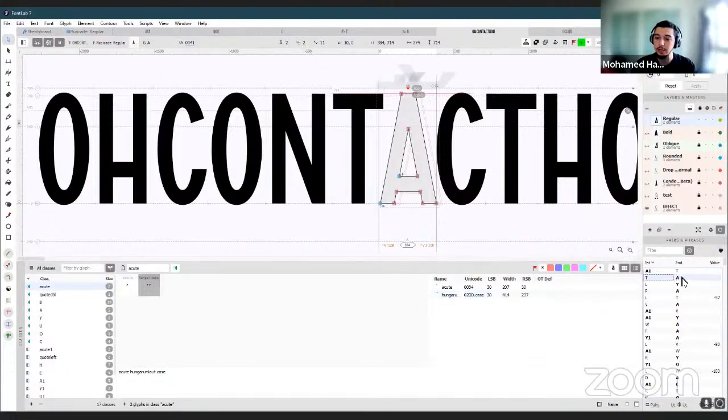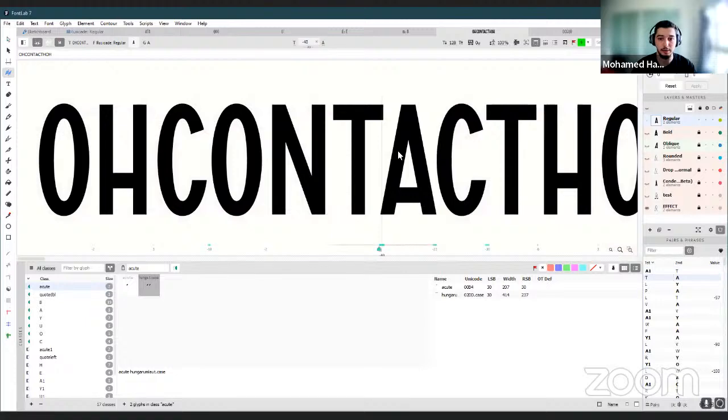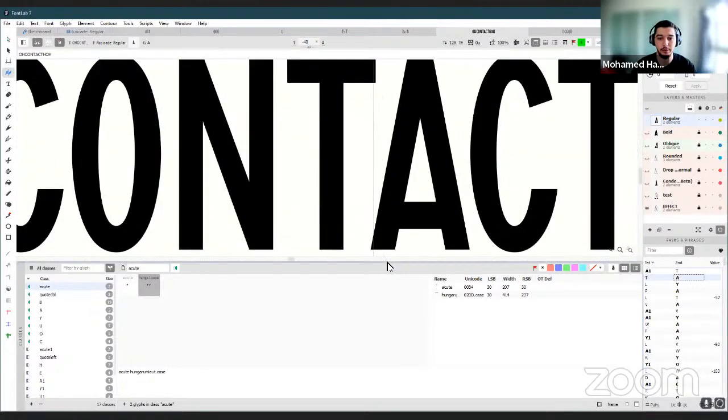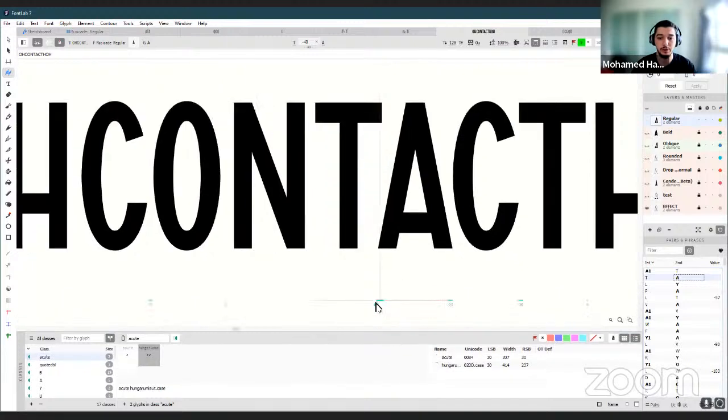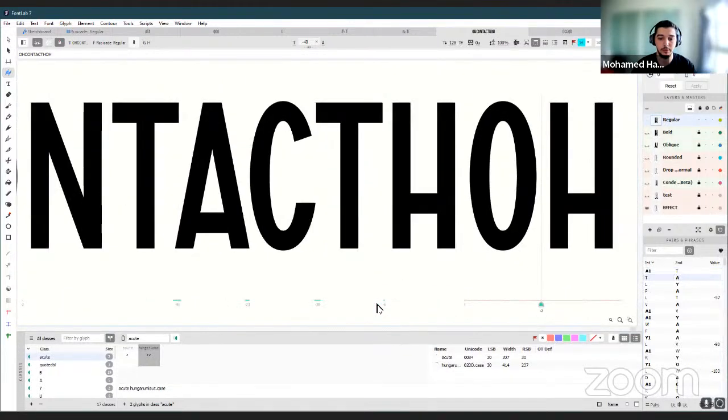So you have to click them one by one. For example, TA, this is the most important one, TA, YA, and VA and everything. So you click this pair, and you can see it's highlighted here. You click the TA pair, and you zoom in, and you adjust the kerning using the mouse.